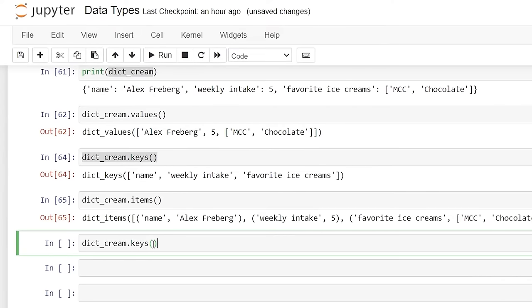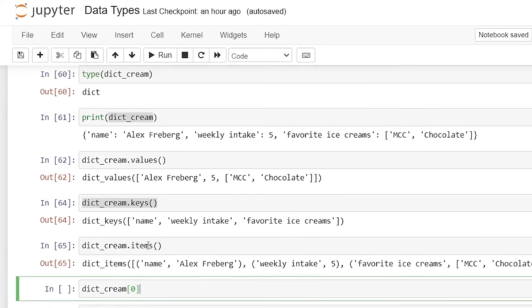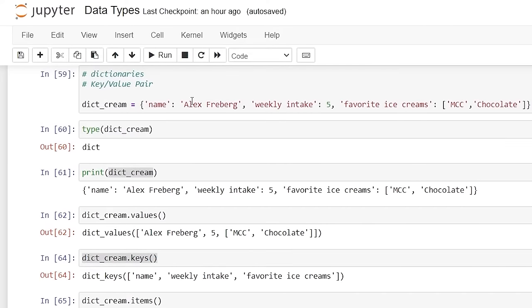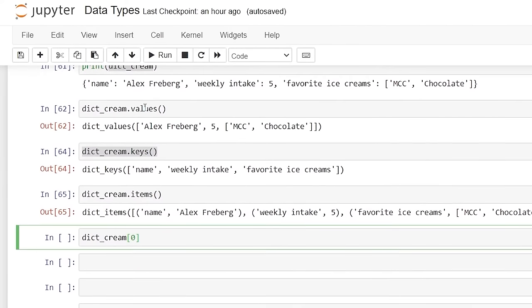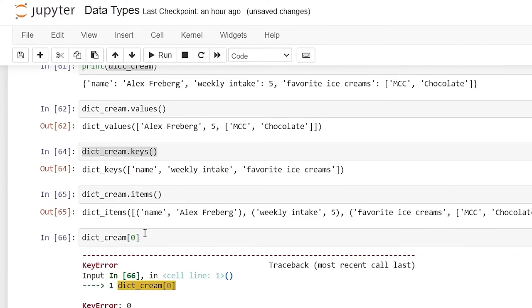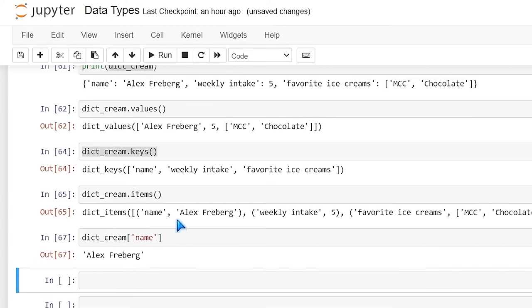But you can't call it by doing something like this, where you just do a bracket and say 0. In theory, this would take the very first one, our very first key value pair. That's going to give us an error. How you call a dictionary is actually by the key. So it doesn't technically have an index, but you can specify what you want to call and take it out. So we're going to say name, and this is going to call that key right here. And when we run this, we'll get the value, which is Alex Freeberg.